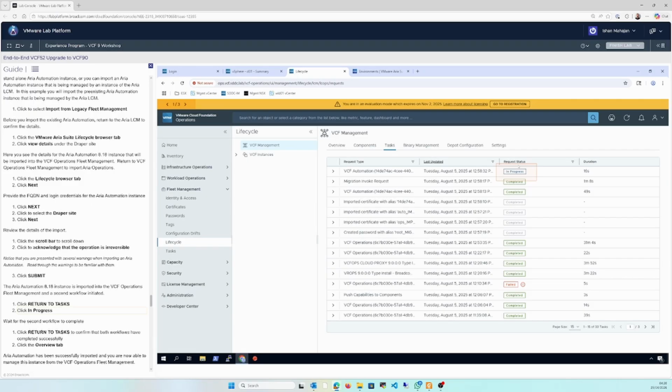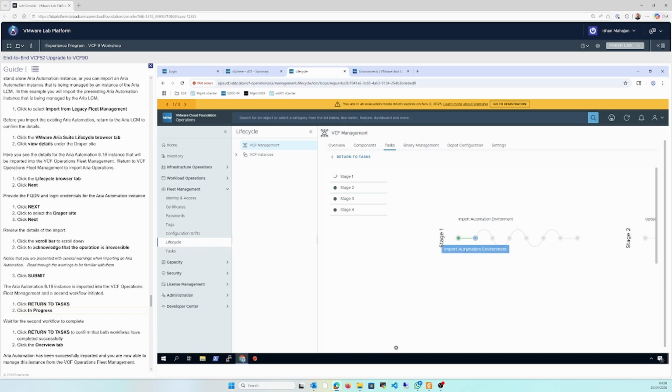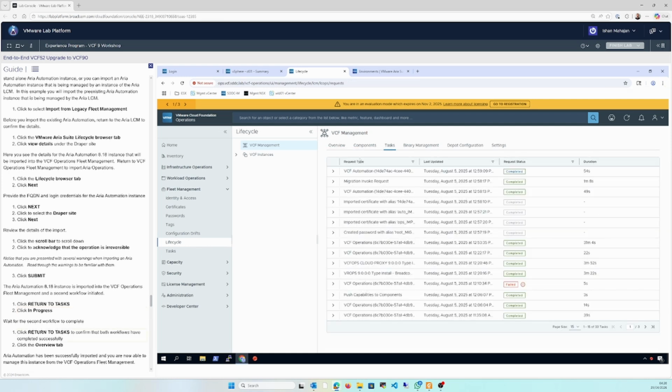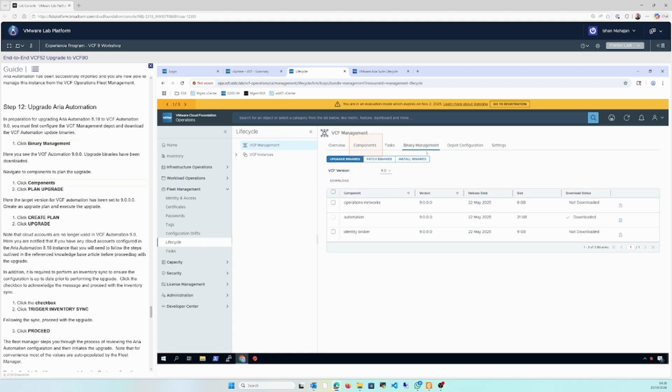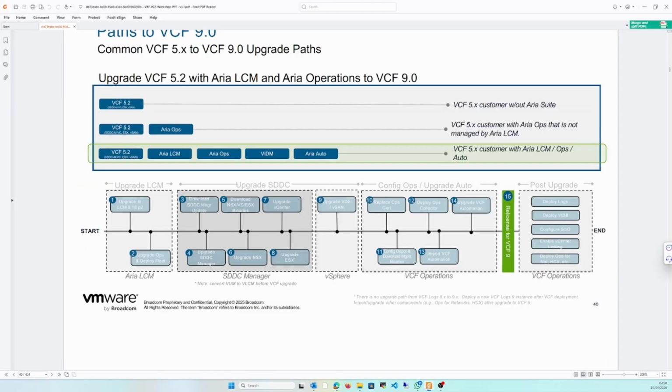VCF automation. We'll see the workflow in here. Return to the task and here we can see it has been completed. Automation, go in overview. Click on binary management. So we just did the import of the VCF automation. Now we have to do the upgrade of the VCF automation.